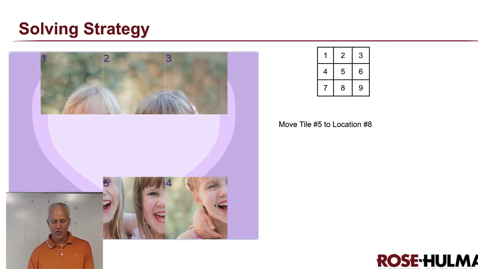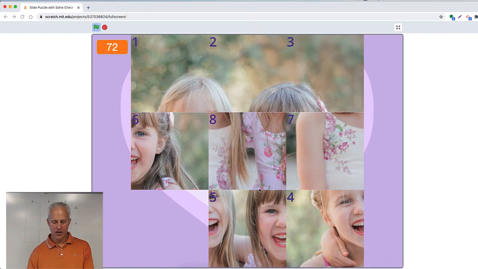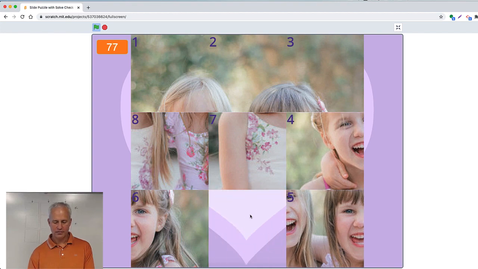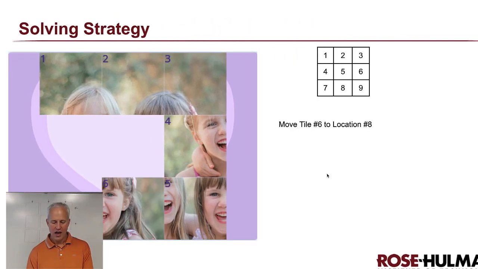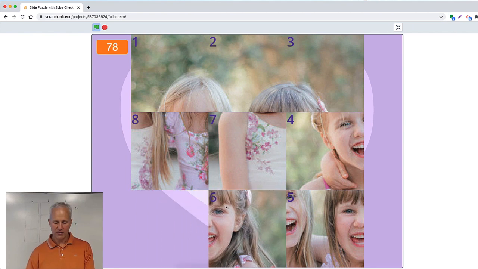And then I'm going to move 4 up and 5 over. So I've got to move 4 up and 5 over. So I've got 4 and 5, like the train's ready to go around. And then I've got to get tile 6 into location 8. So tile 6 into location 8, that was actually pretty easy. And my puzzle is almost done. It looks like gibberish, but it is almost done.